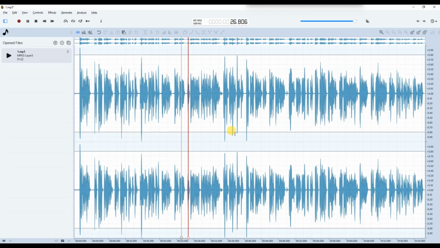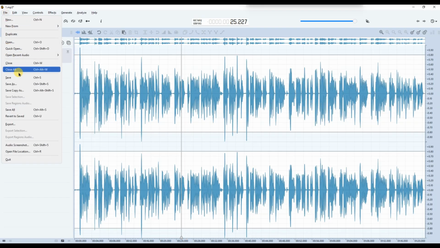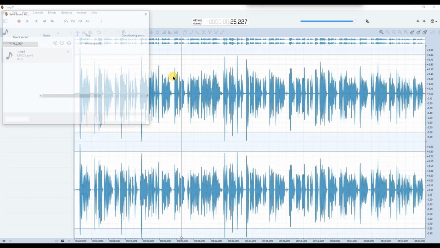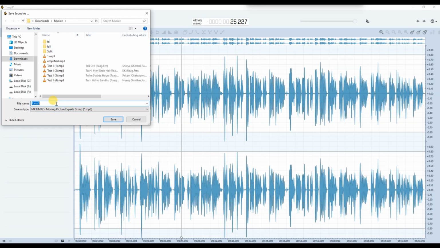Once you are happy with the changes, go to File, click on Save As, pick your format and choose where you want to save the audio. And that's it. Now you know how to amplify sound in Ocenaudio.